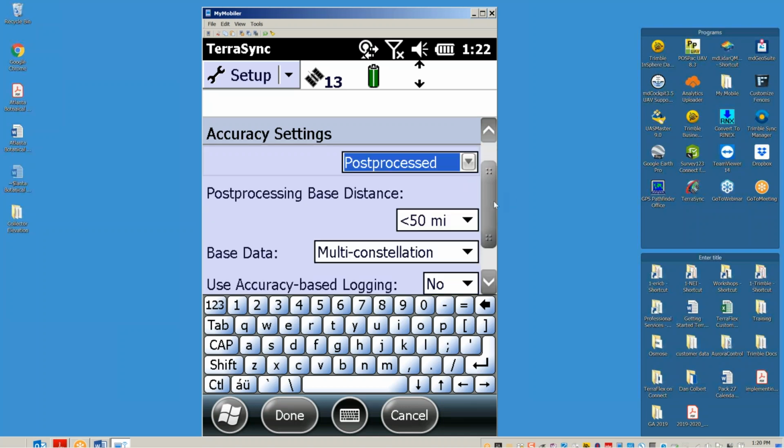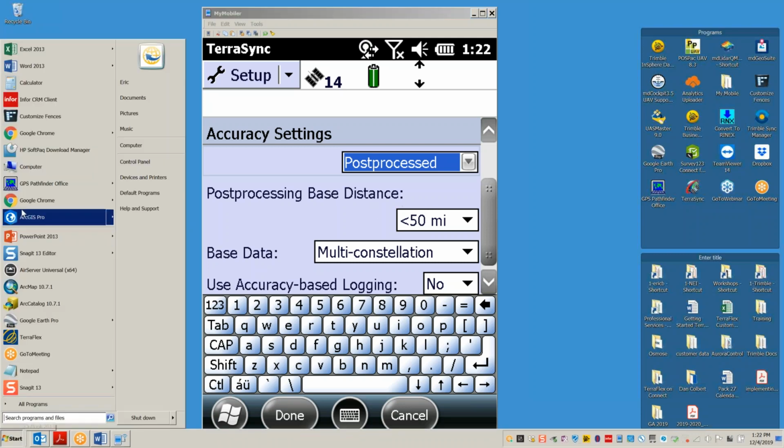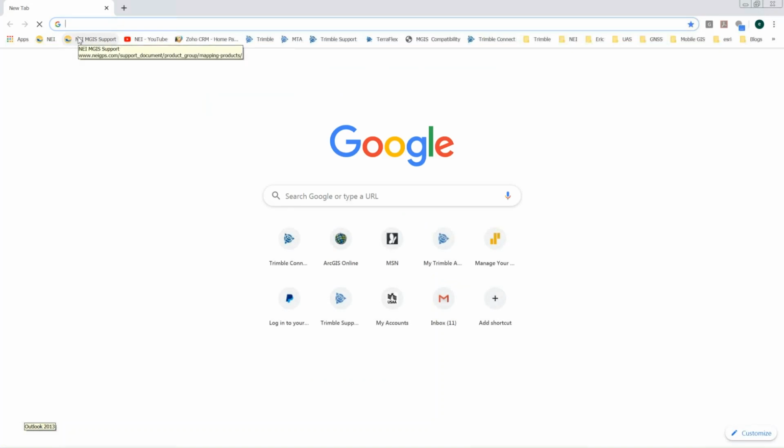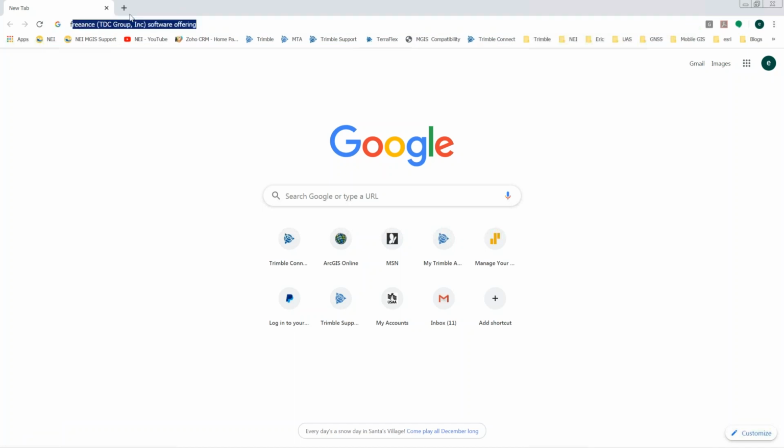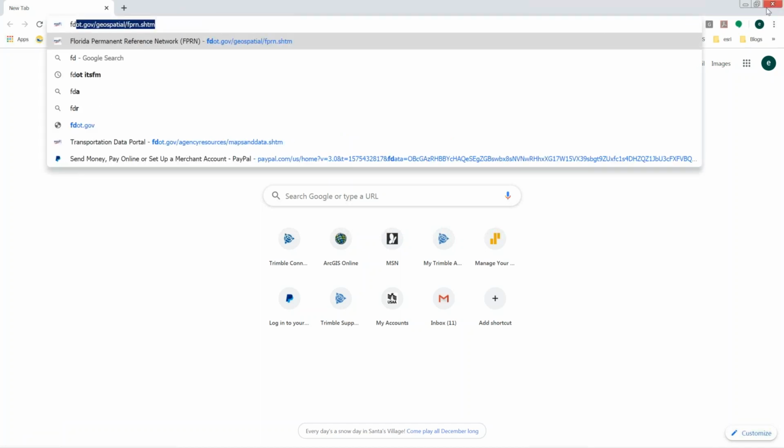Base distance just depends on where you're working. For you all, since y'all are there in the Panhandle, there's a station in Pensacola. There's a station in, I think it's right north of, I'll check here on the internet. I had a station pretty close to you, I think. Anyway, 50 miles is pretty good there. Let's just go look. Let's see.